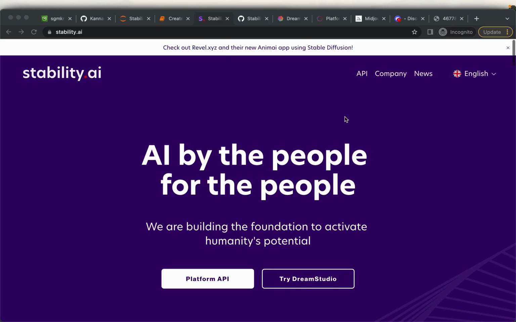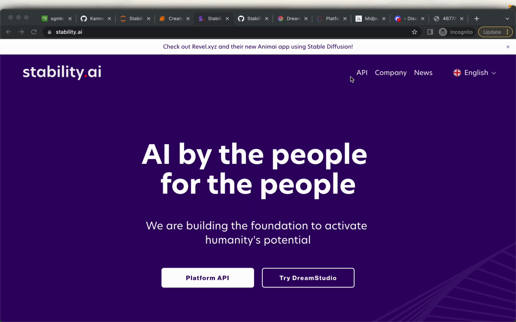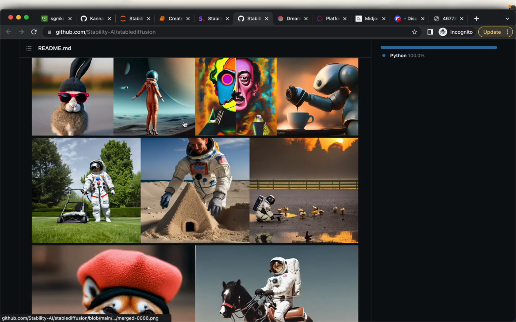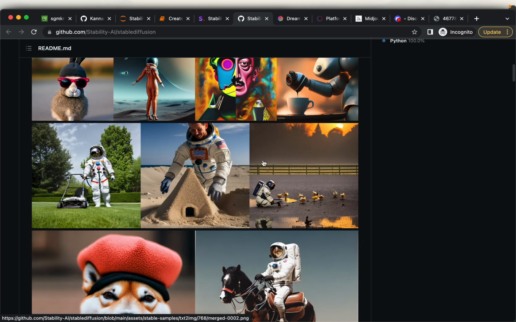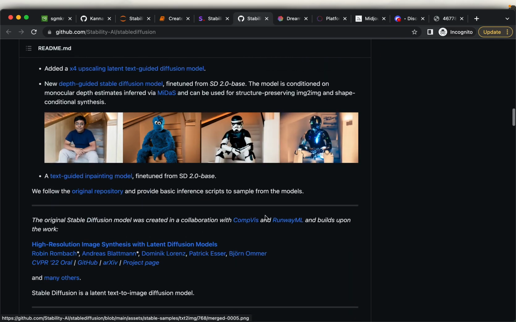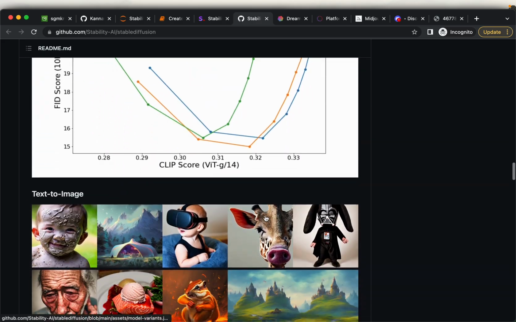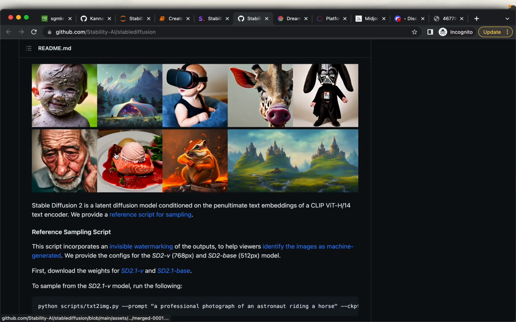Now they don't have a gallery page to show what sort of images we can create, but on their GitHub page, here we have some examples of the images we can create using Stable Diffusion. Okay. So some more examples here. All right.